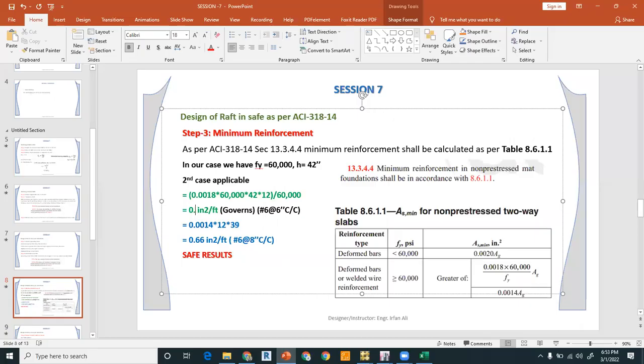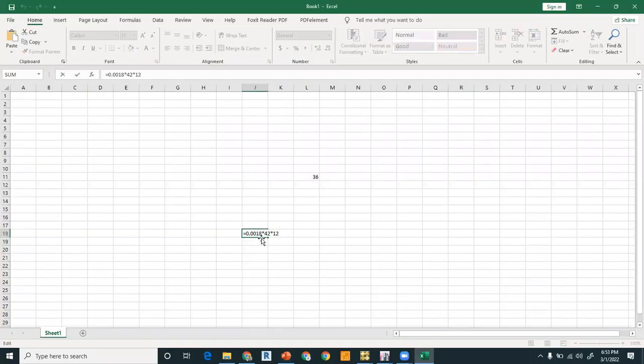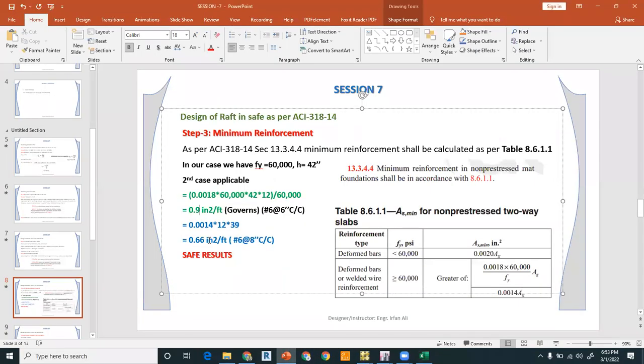Right, so it is 0.9 square inch per foot, which you have to provide as the minimum reinforcement. The second one is the 0.004, so we will make that 4, and it is 0.71. So you have to write it here, it is 71, and this is not 39, this is 40. Right, so you have to find the spacing from it.